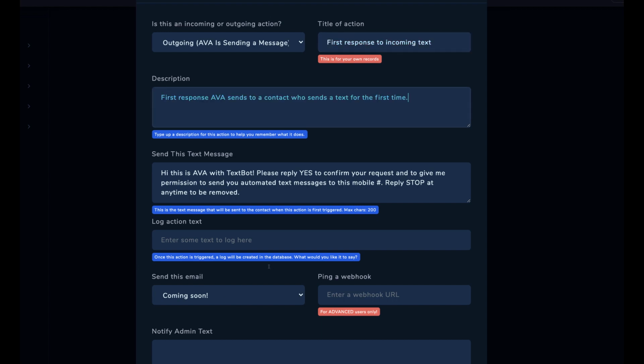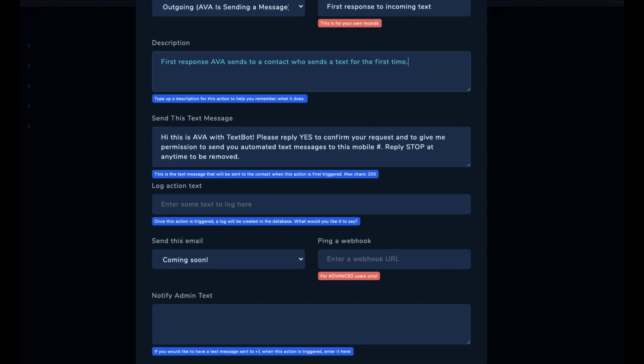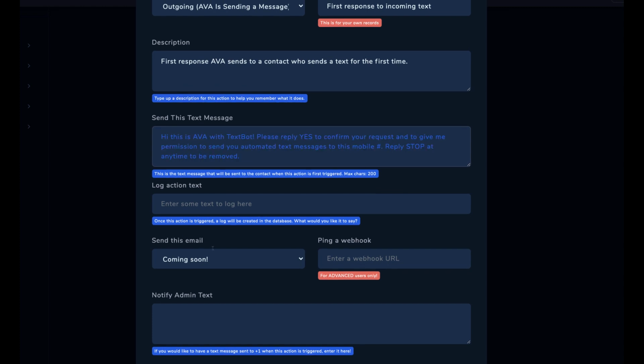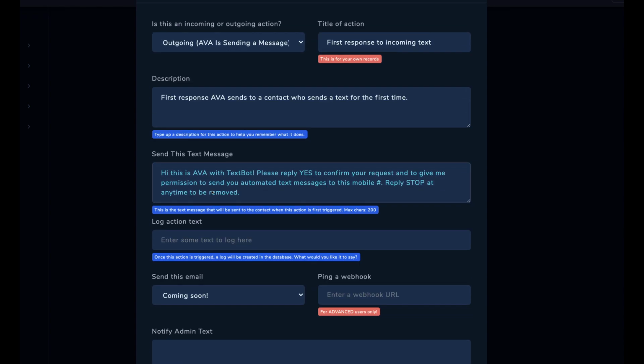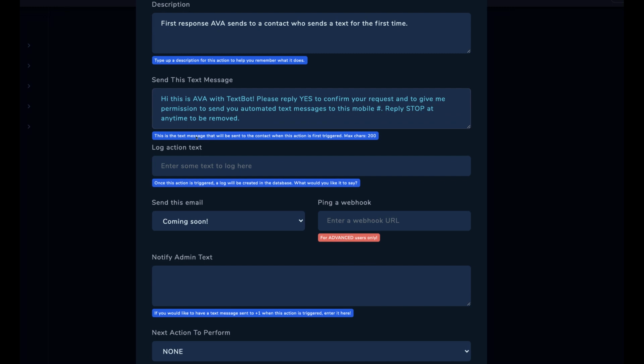You want to make sure that in your description you're typing up something that is going to help you understand what this action does so that when you're looking at your sequence it all makes sense to you. Send this text message is exactly what it sounds like. So this is the actual message that AVA is going to send. So in this particular case, we are sending a text message, right? And we're asking them to do something. So because we're asking them to do something, we need to follow this action with a next action to perform.